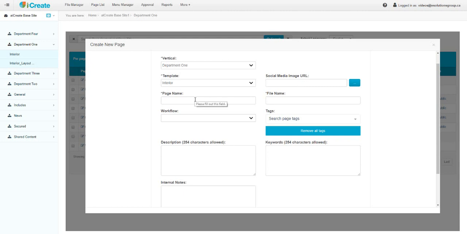Page name. This is where you can enter a brief name for the content page. Entering a page name will autofill the file name.